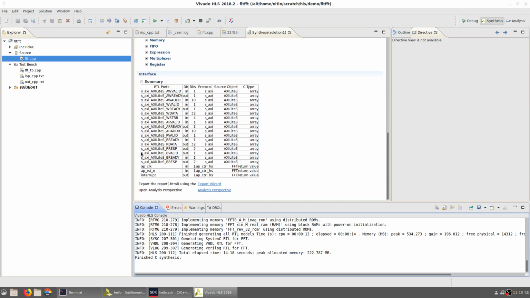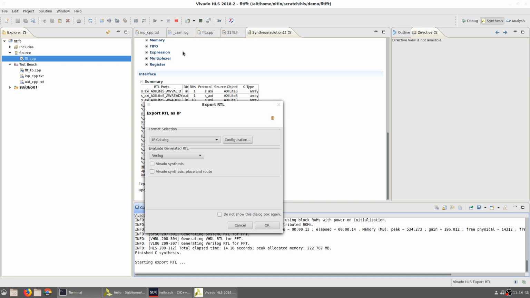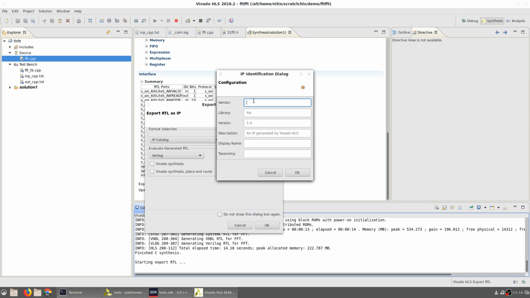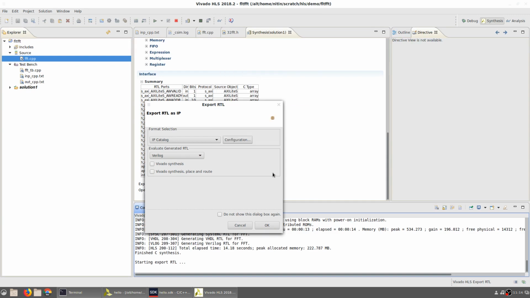The interface itself is now completely AXI-Lite, and only the clock and reset are non-AXI signals over here. I'm not going to go through the process of RTL co-simulation, etc. It's strongly advised that you do so in general, but for this demo I'm going to skip that. Now we export the RTL. We could of course change some of the configuration values over here, but I'm just going to leave them at the defaults.